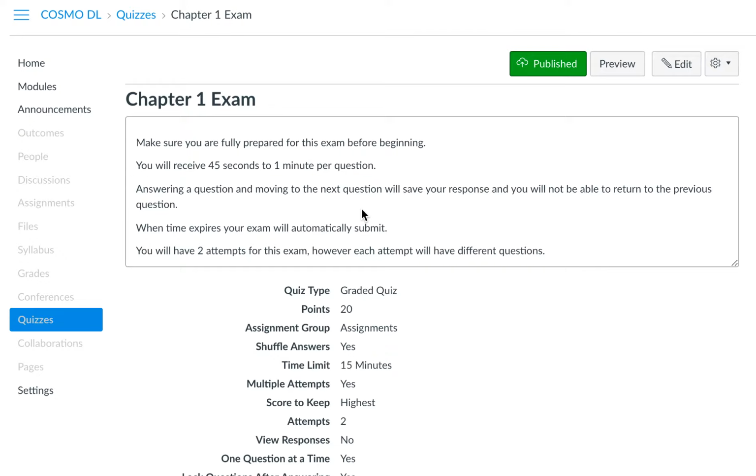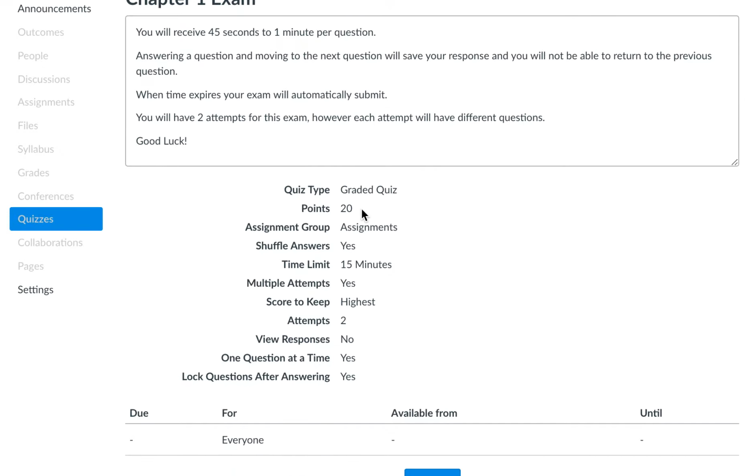You will receive 45 seconds to 1 minute per question. Answering a question and moving to the next question will save your response, and you will not be able to return to the previous question. When your time expires, your exam will automatically submit. You will have 2 attempts for this exam. However, each attempt will have different questions. So for 20 questions, this exam has a time limit of 15 minutes on it.